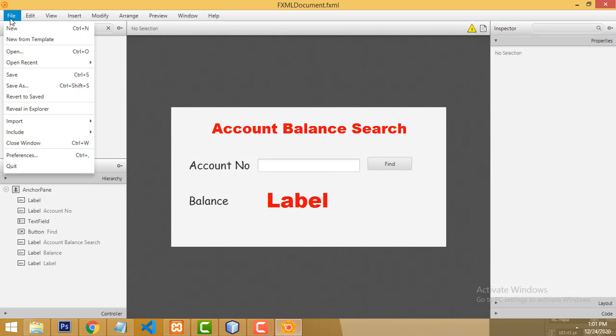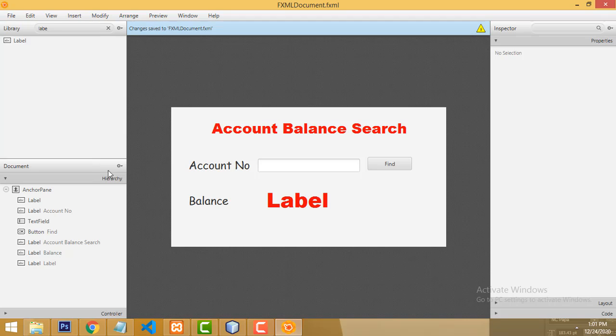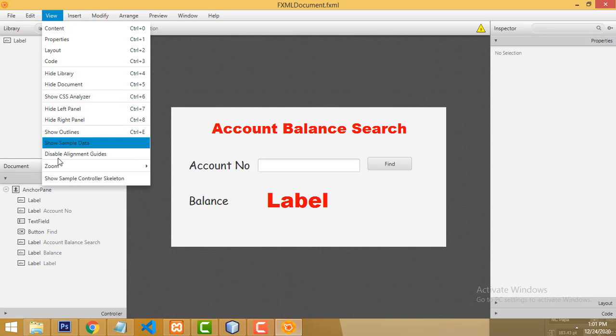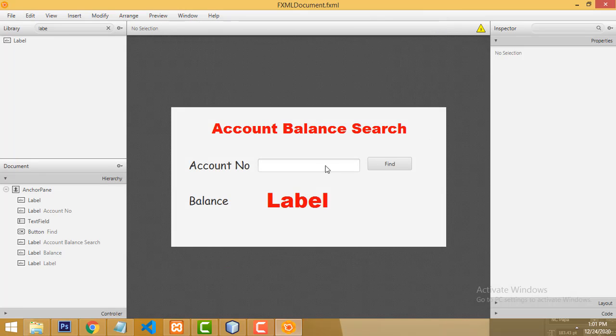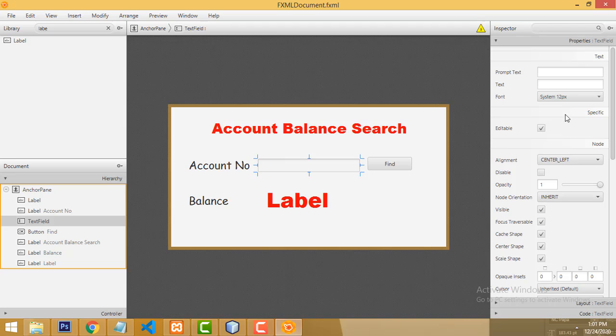So let's go to the code part. Let's save all. First you have to save. After the design is done, I have to get the code into my NetBeans. So go to the View part, Show Sample Controller Skeleton, and this one. So yeah, the code is not there. Why? What's the problem? Click on this one.